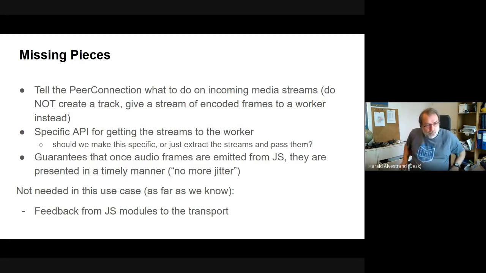So what we find is missing now is that we want to tell the media peer connection that the peer connection does not need to create a track. Does not need to create a decoder. Just: give me the stream of encoded frames, I'll handle the rest.